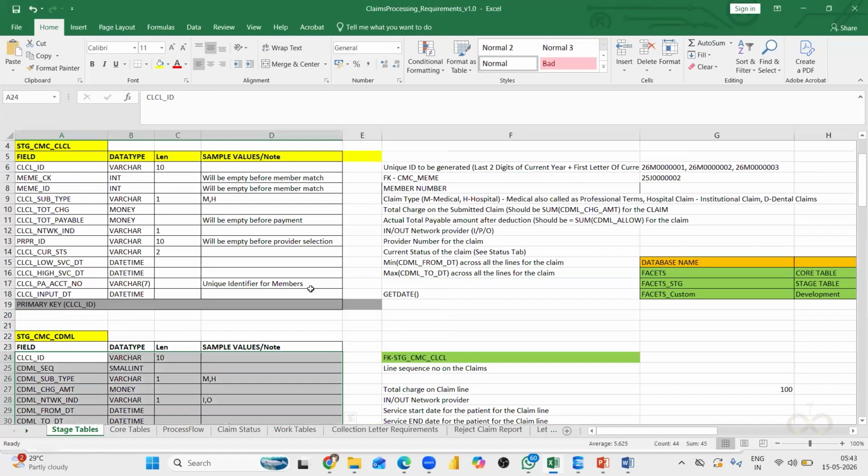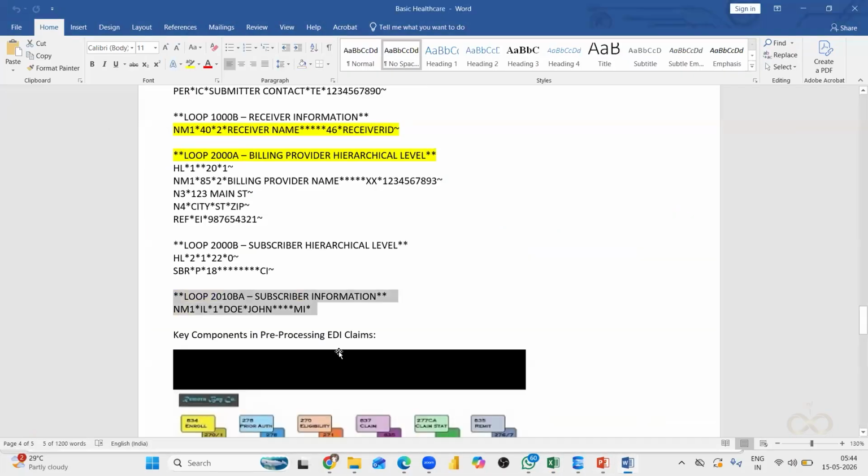The patient account number is the account number associated with the patient. So this will be available in the EDI file. Okay, so I'll take a sample full EDI file tomorrow.